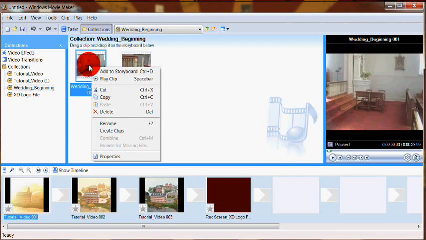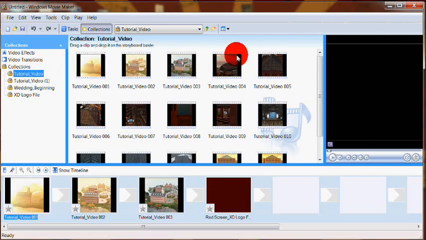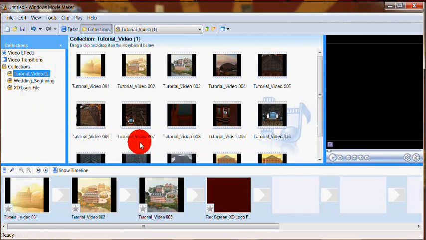So to delete, you just right click on it, hit delete. You can also hit your delete key. Same thing with entire folders. I don't have to go through and delete every single one of these files if I want to delete the entire folder. I can just simply right click, delete, and now that folder is erased for me.